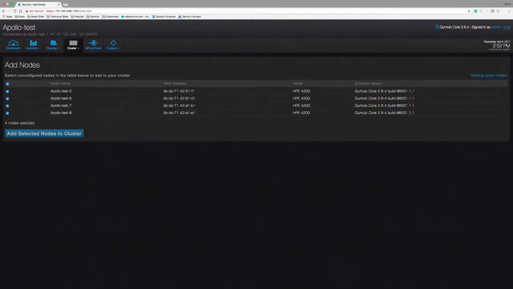And what this will do is it'll show me that there are 4 additional unconfigured nodes that I can add to this cluster. Shows me their model number, their current MAC IDs, and their current software version. Of course, I'm on the same software version I'm currently running on this cluster. To add an additional node, it's a simple matter. Let me just add one here real quick. I'm going to unselect these other 3, and I'm just going to add 1 node to this cluster.